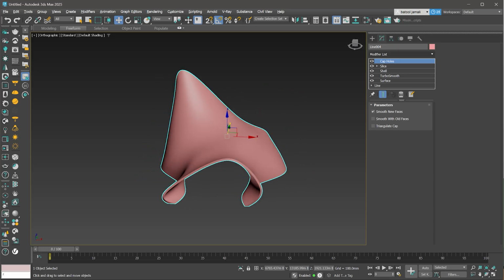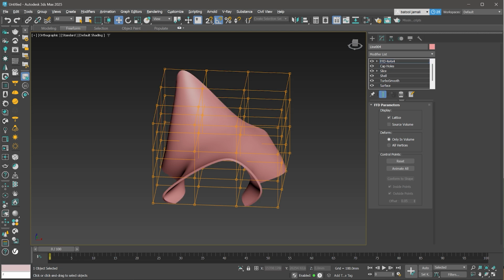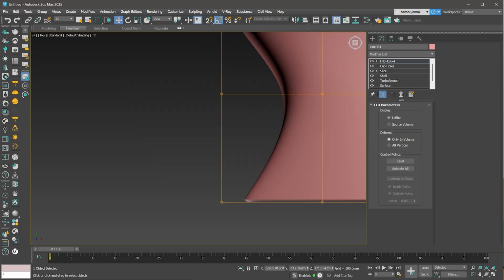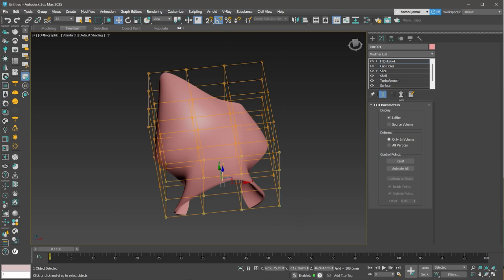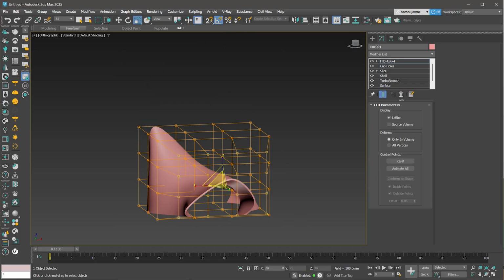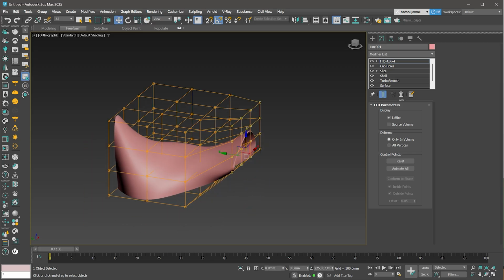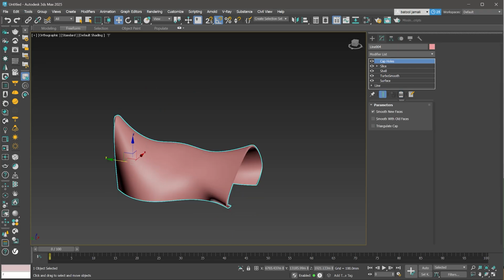What else can we do? We can always add FFD if we want to control it even more. So if you click FFD, you can select any point and then you can move it up, or you can just select, let's go to the top view. I can select these and then I can scale them. If you prefer to scale things down, you can move them up, down. So this is another modifier.